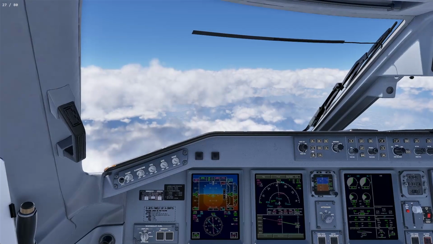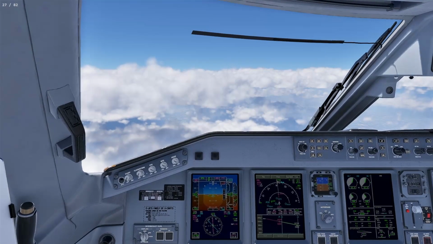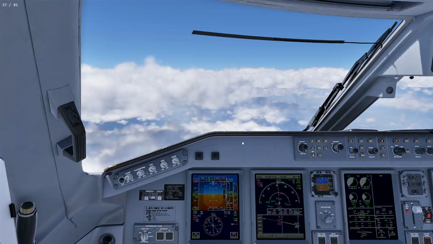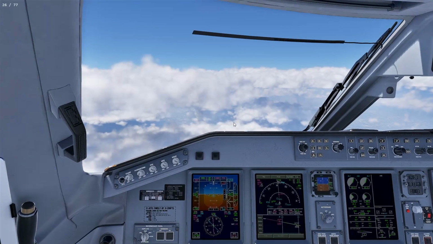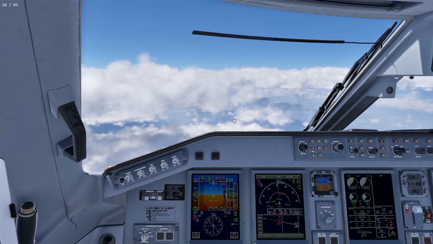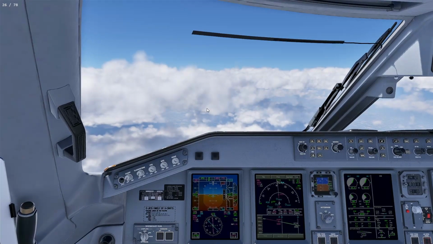1 hour and 12 minutes into flight, and we have now begun our descent into Indianapolis. Set the MCP to 5,000 feet before we make some more adjustments onto the ILS 23 left into Indianapolis.